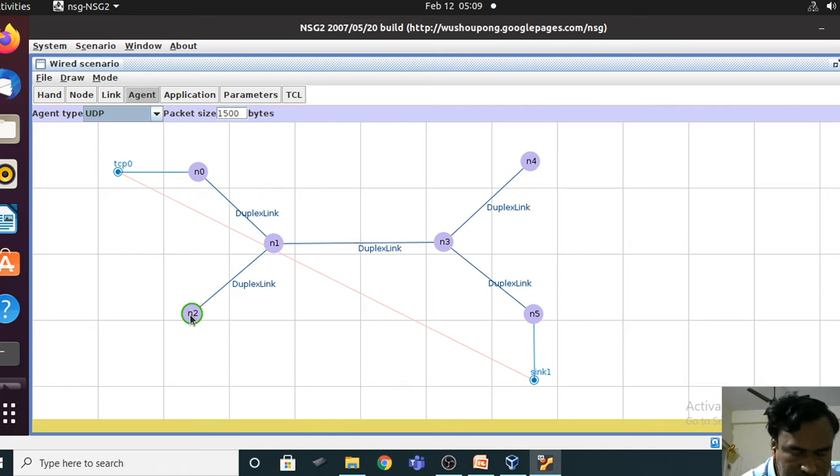First it changes into a green color, and then you just drag, leave the mouse and just click. So that agent is going to get added for this node. So what is the agent type we have selected? That is a UDP. So it is going to get added. So you can change the layout, right? Wherever you want to.